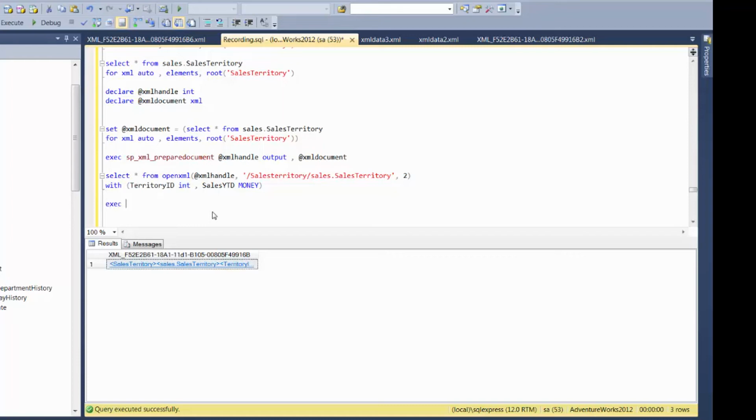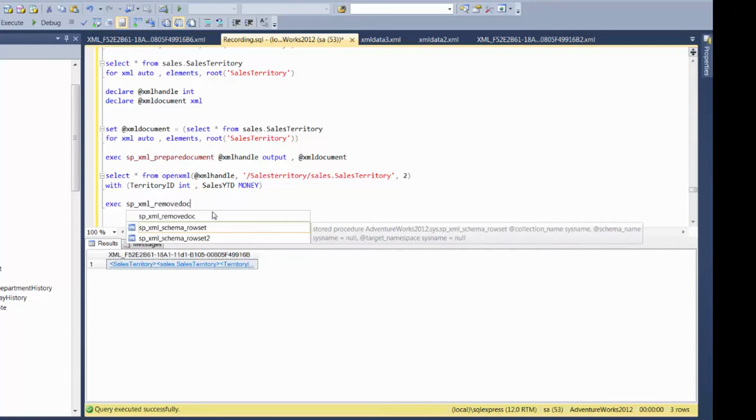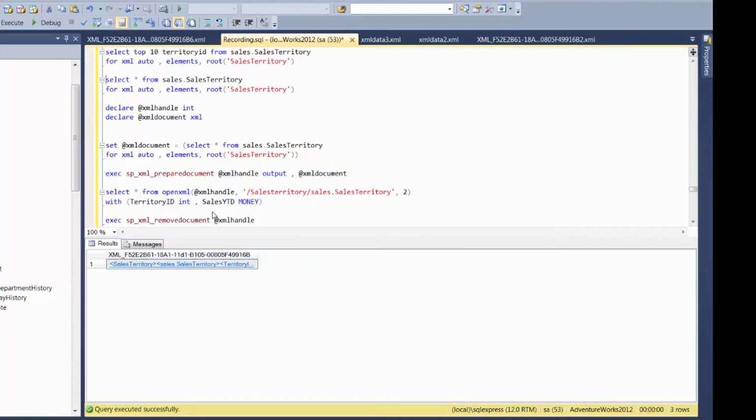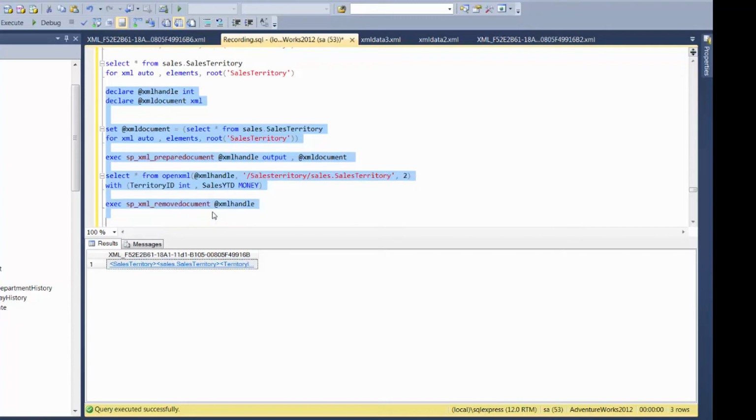Okay, and then there is a command for freeing up your resources. So I'm going to say sp_xml_removedocument, and then pass in the XML handle. Let's see if this works. So two variables declared, loading the XML document into a variable, then using some inbuilt functions, and then defining my own parsing criteria, then putting it into certain columns, and then releasing resources.